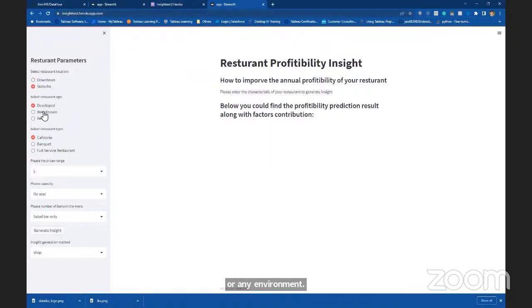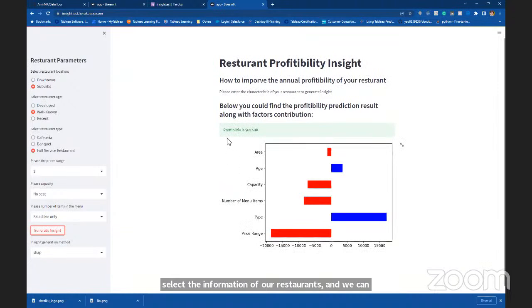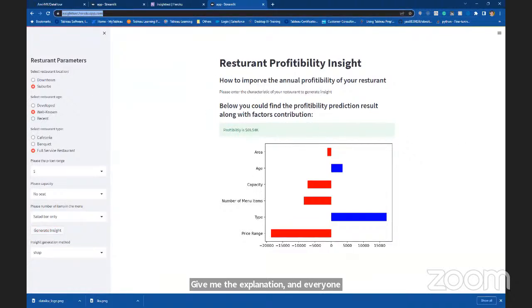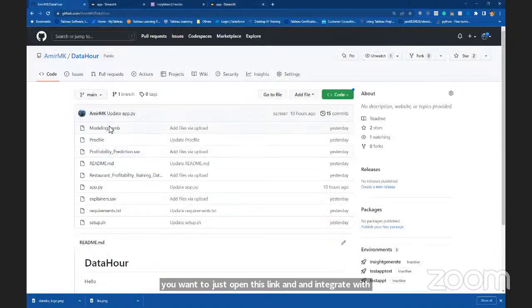We can select the information of our restaurants and generate insight. It runs the same model, gives me the predicted profitability and the explanation, and everyone can interact with it. If you are interested, I'm going to send the link to the app here. This app will be up and running for the next hour, so feel free to open this link and interact with it. All the code is also available on my GitHub repository if you want to regenerate this model for yourself or apply it to any other data set.